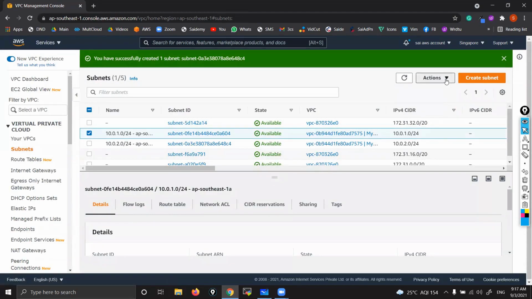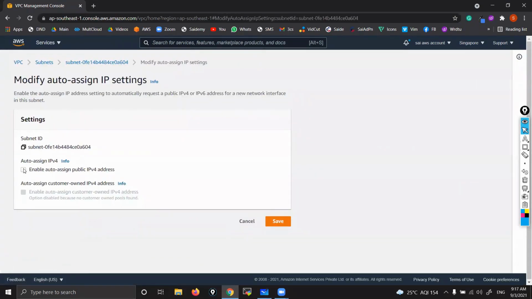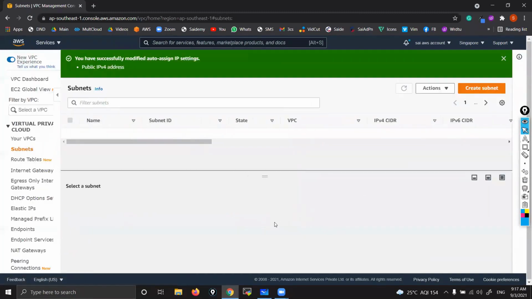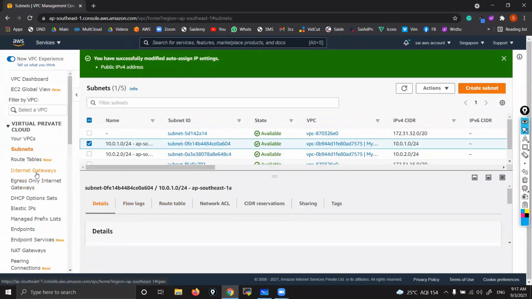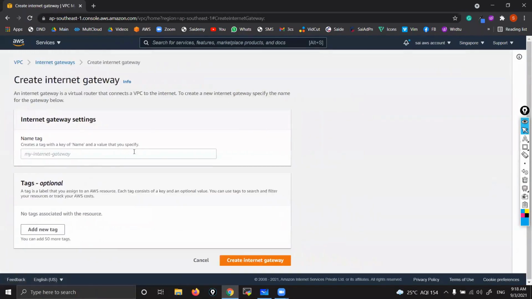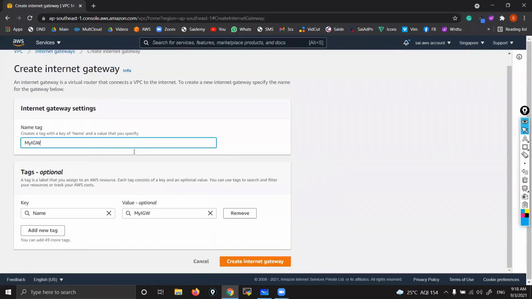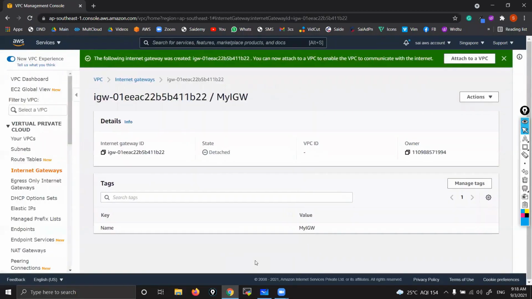You need to enable public IP. Modify auto-assign IP settings. Enable. Done. Then we need to create internet gateway. Create internet gateway. My internet gateway. Then create.